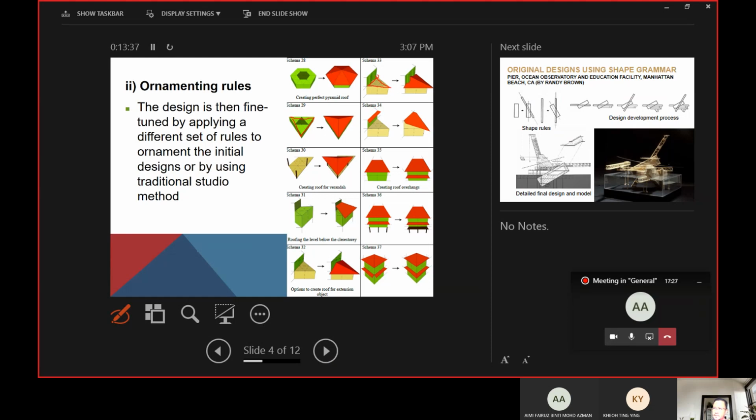So you can see the difference between number 33 and 34. Number 33, the green color wall has those protruding windows. So the windows protrude from the wall. But number 34, even though the triangular shape here is the same, if you look at the green wall, it's slightly different. So for that kind of form, the roof should be like this, number 34. These are examples of the ornamenting rules that you can use.